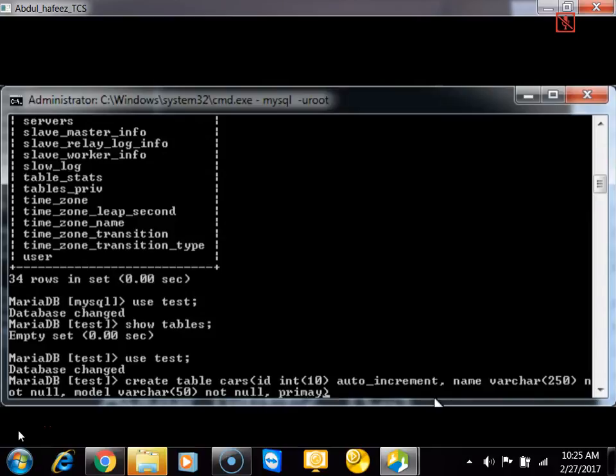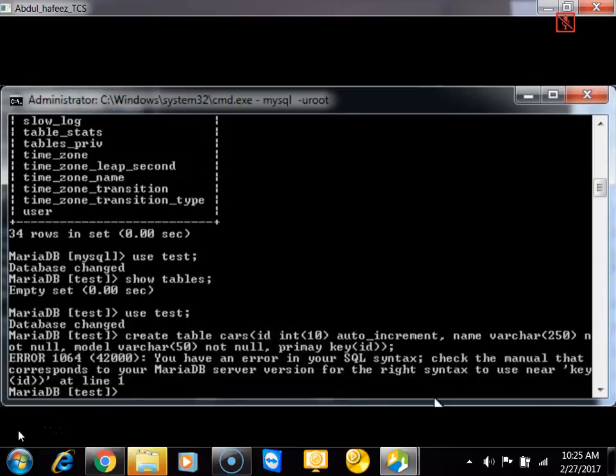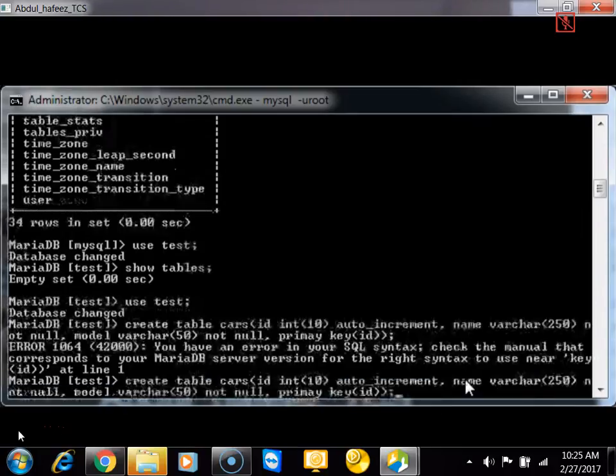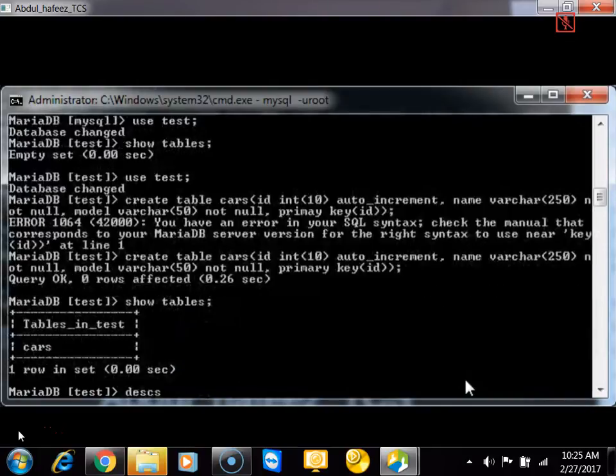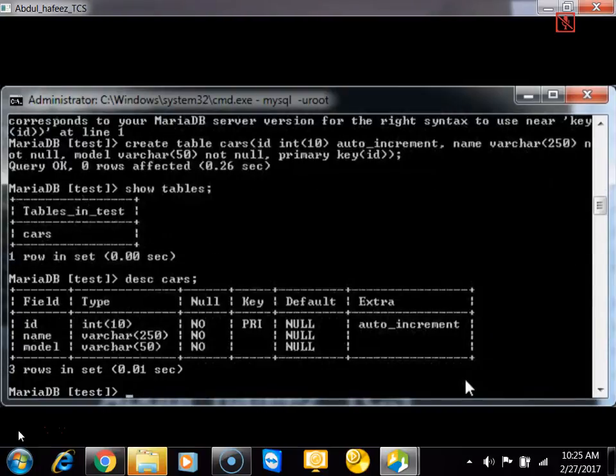Every table in MySQL should have a primary key so that it recognizes each row. Okay, I had primary as an error. So the table is created. Now when we use show tables, it will show one table which was just created, and we can use the describe keyword to see how that table looks. If you see the table, it has 3 columns: ID, name, and model.